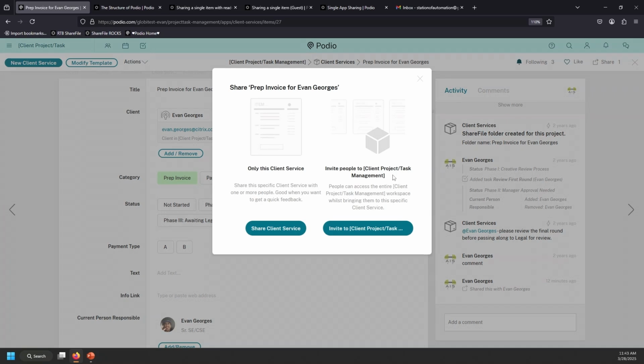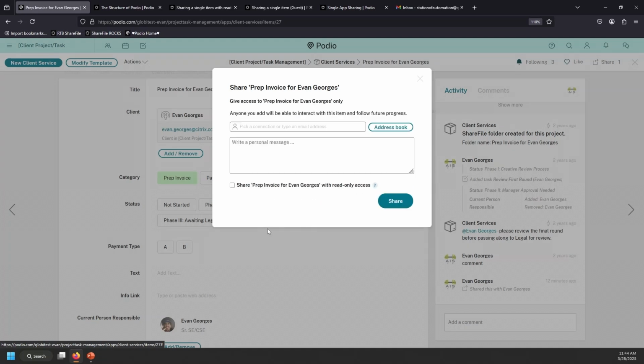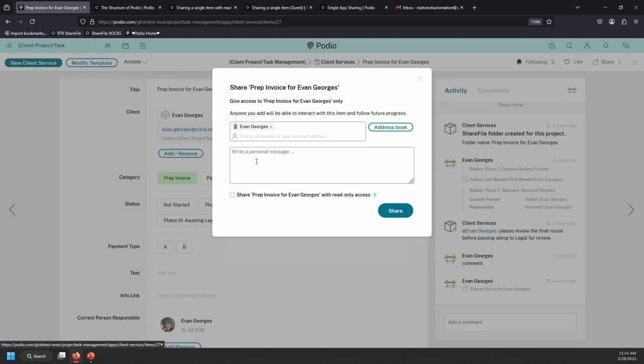So I can click, it will ask me if I want to invite them into the workspace, knowing what that means versus the intent here, which is the single item. So I can click here on the single item. I can choose the recipient. So this is just another account. I can type them a message that is personalized.